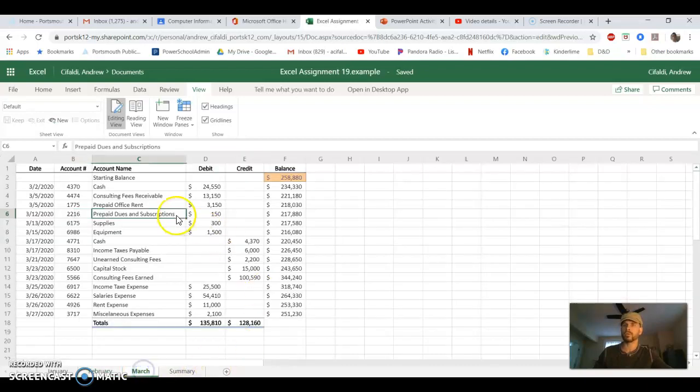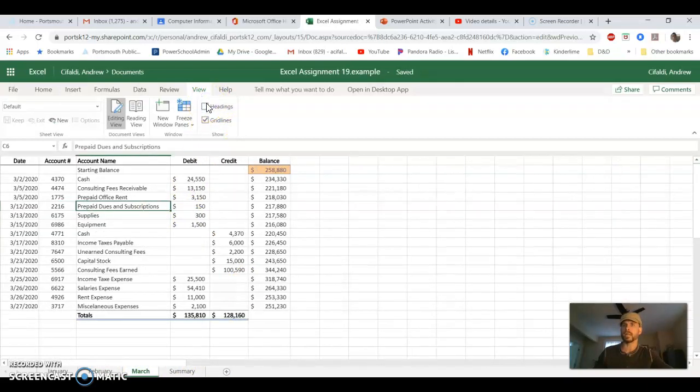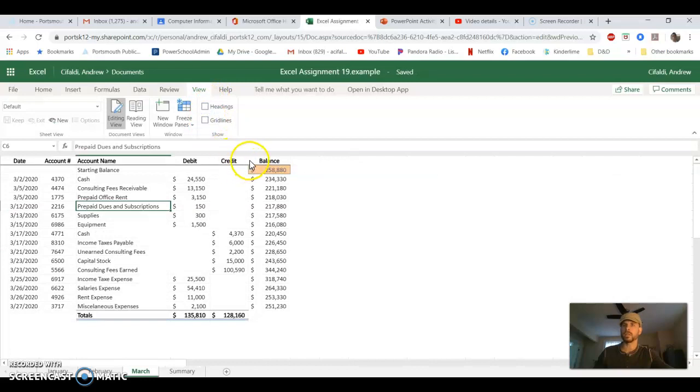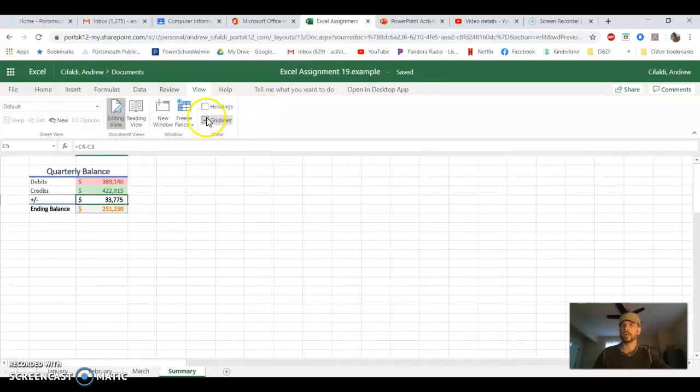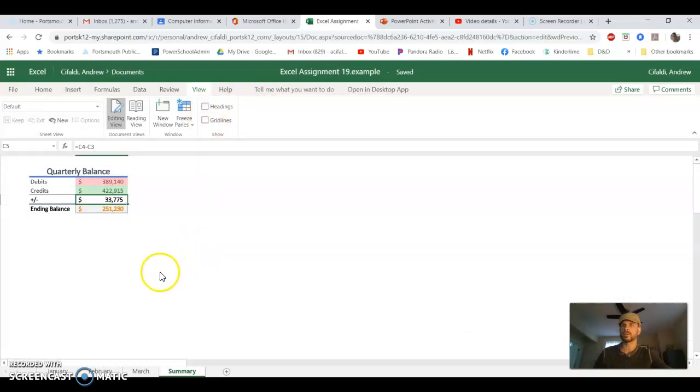I'm going to do this to March, take away the headings and the grid lines. You notice that when I get rid of those headings, I can't resize anything, so that goes away. We're going to go back to our summary sheet here, and again get rid of those headings and those grid lines.